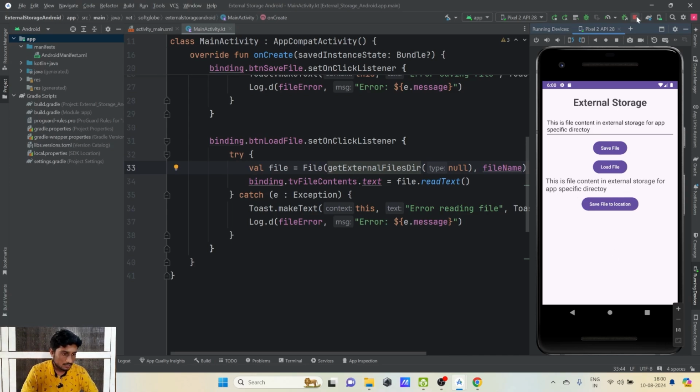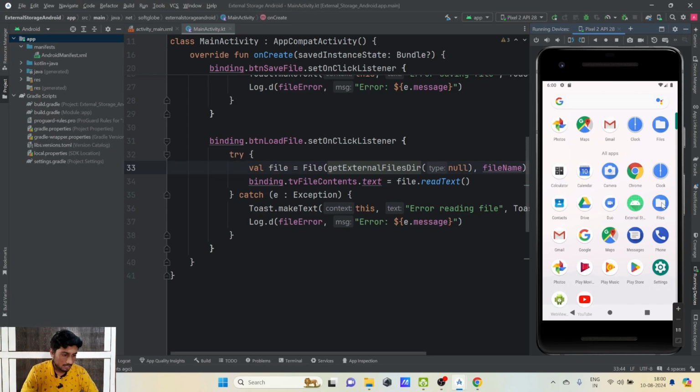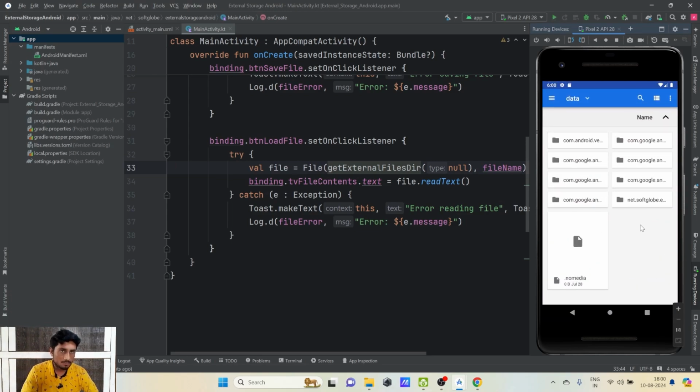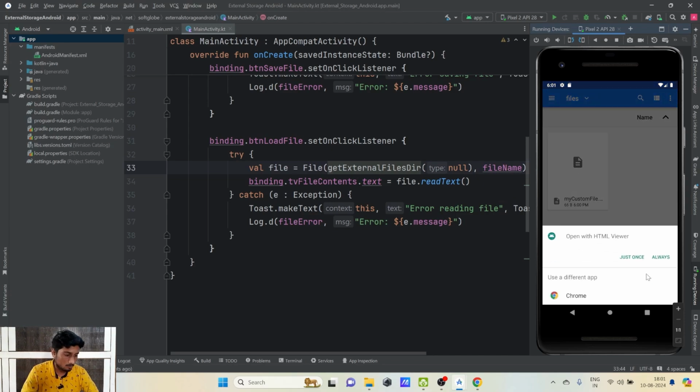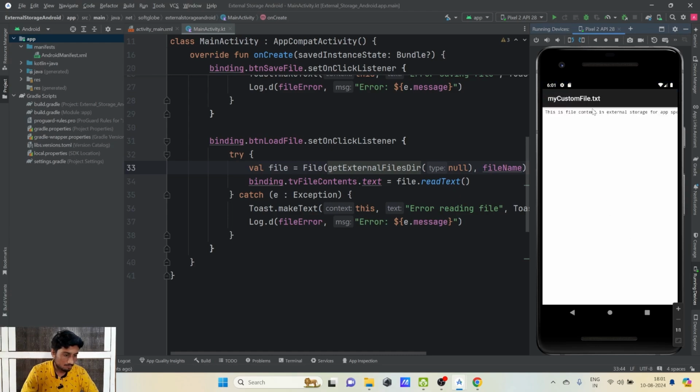Now let's terminate this application and go to our file manager to check where this file has been stored. Now you can see this is the package name of my application which is newly created here, and under this a folder named files has been created. Under this files, my custom file.txt has been created, and if I click on open, it opens in the HTML viewer, and this is the same string which I have written in the text box. So this is where the file has been created, and our file manager is able to locate that file. So that file is accessible for the file manager.